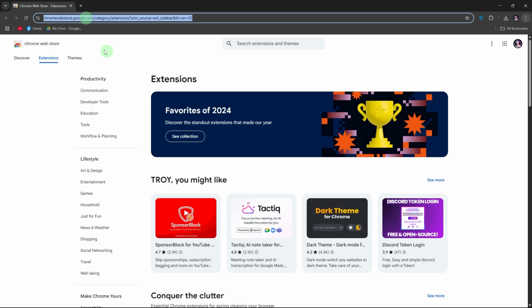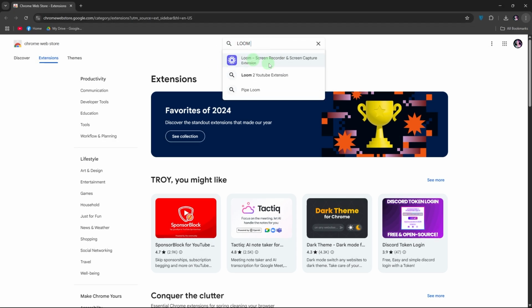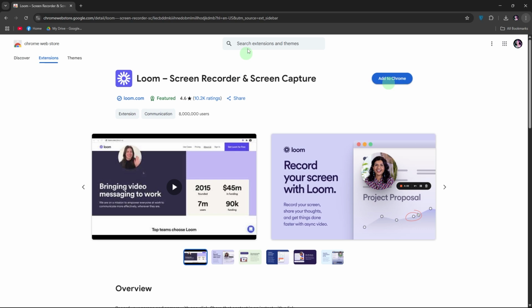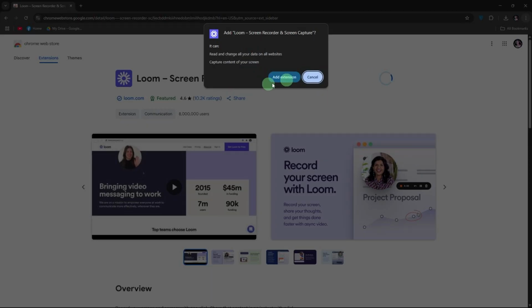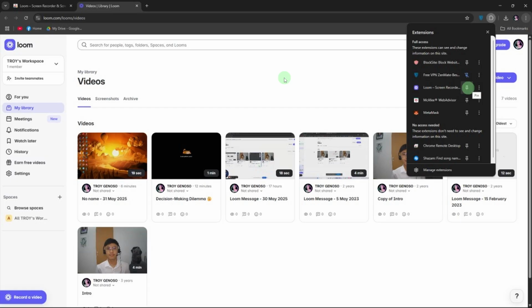First, install the Loom extension. Go to the Chrome Web Store and search for Loom for Chrome. Then click Add to Chrome. Then hit Add Extension. Pin the extension. Click the puzzle icon in the top right of Chrome and pin the Loom icon for easy access.